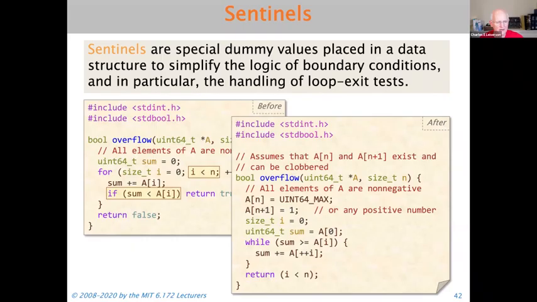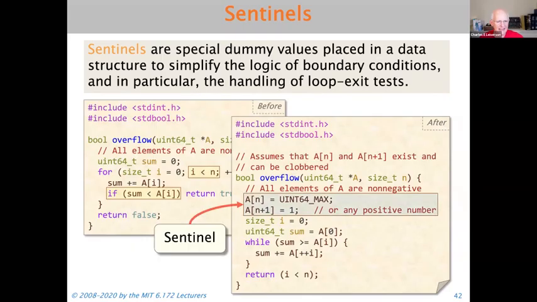Here's the rewritten code. What I've done is put 2 elements at the end of the array, at positions n and n plus 1, so you need to have that they exist and can't be clobbered. Now it turns out that you can do just one comparison of sum with a of i, because if i is past the end, that termination condition will also cause this while loop to end. And so you save one test. This logic is a little bit tricky. I don't expect you to understand it now, but take a look.